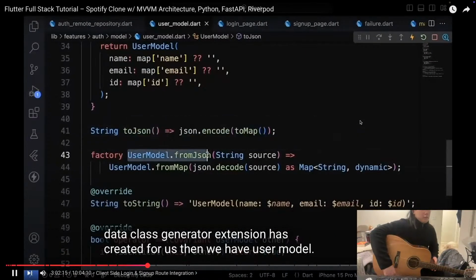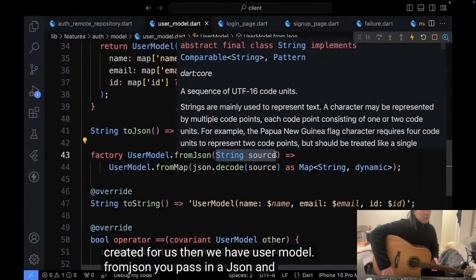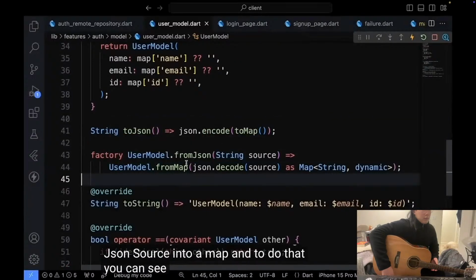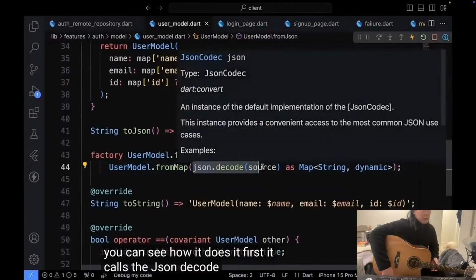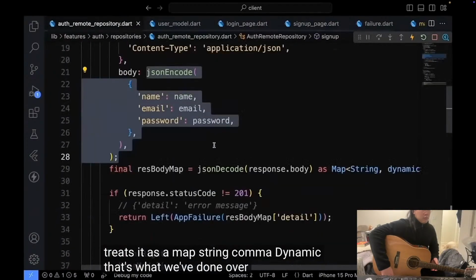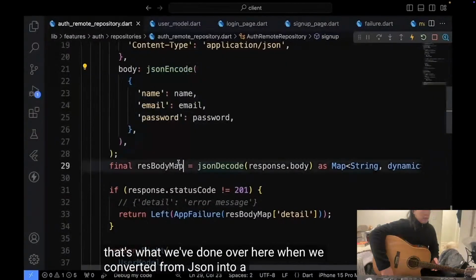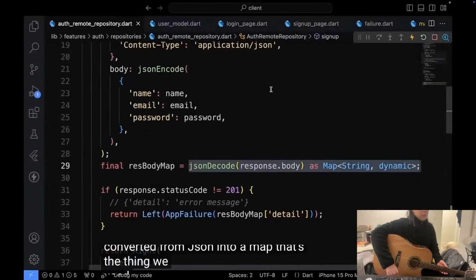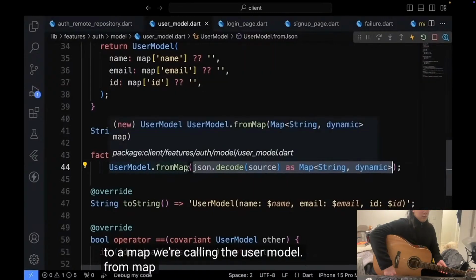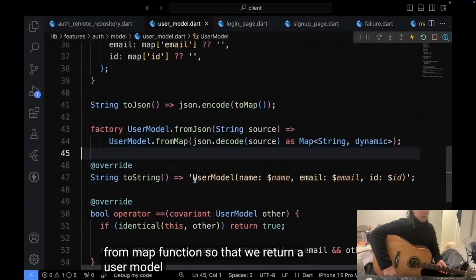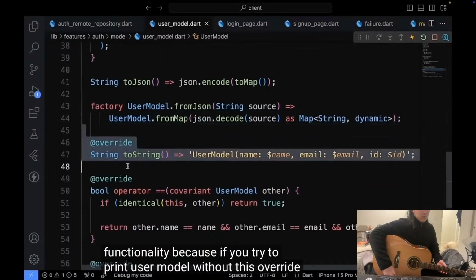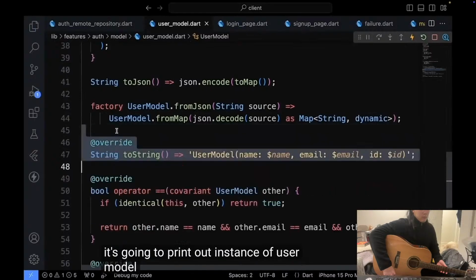Then we have user model.fromJSON. You pass in a JSON and it will automatically convert it from a string JSON source into a map. And to do that, you can see how it does it. First, it calls the JSON decode function and it treats it as a map string comma dynamic. That's what we've done over here when we converted from JSON into a map. That's the thing we used. Then, since we already have access to a map, we are calling the user model.fromMap function so that we return a user model. Then we have the toString functionality, because if you try to print user model without this override, it's going to print out instance of user model, and we don't want that.